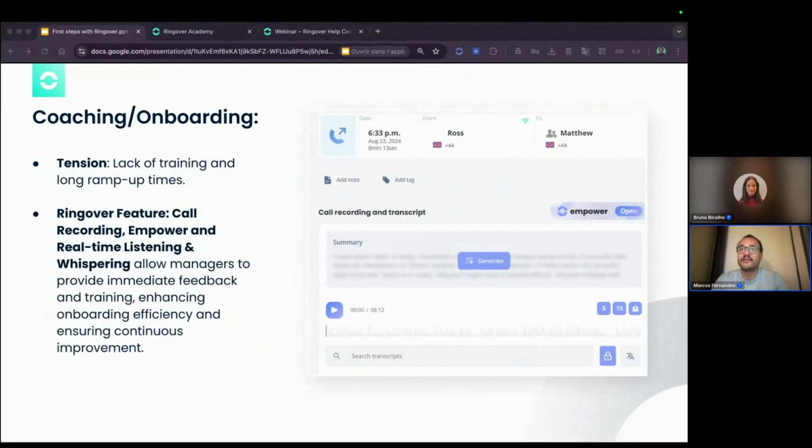For instance, in this example, you're going to have access to the call recording and the transcript, so you can guide your team member by listening to their calls. You can guide them on how they can make better calls with the clients. And you can, of course, also use the whispering feature.